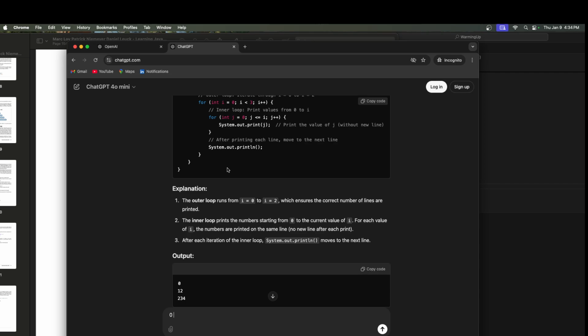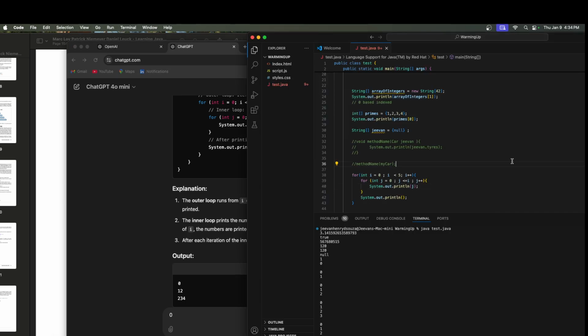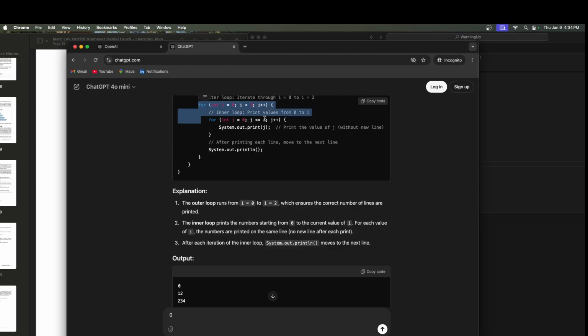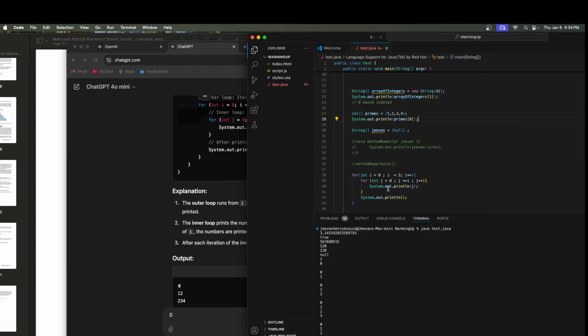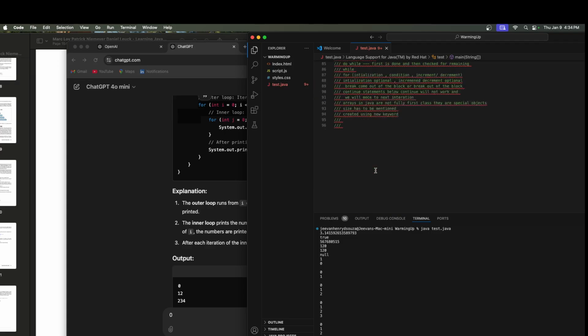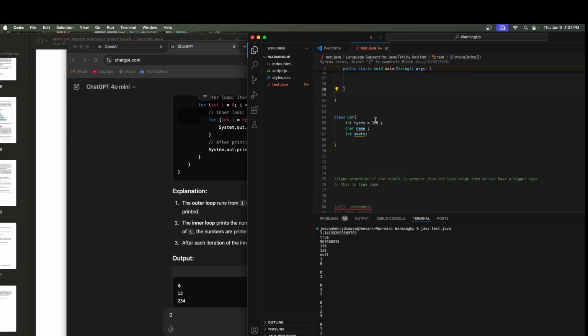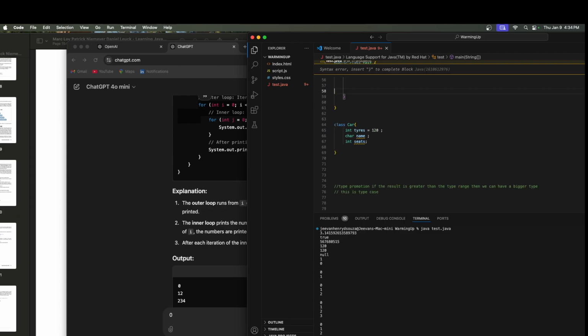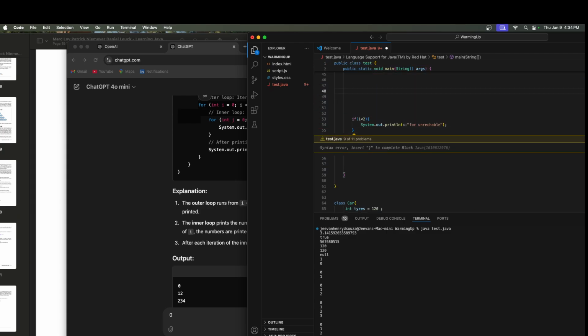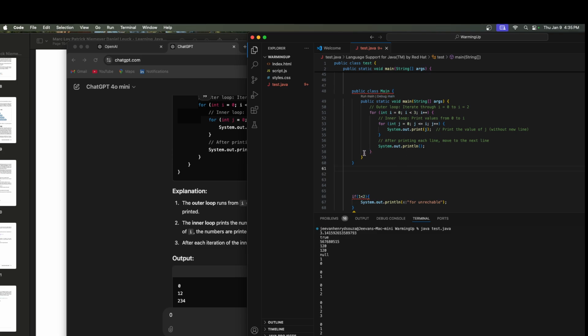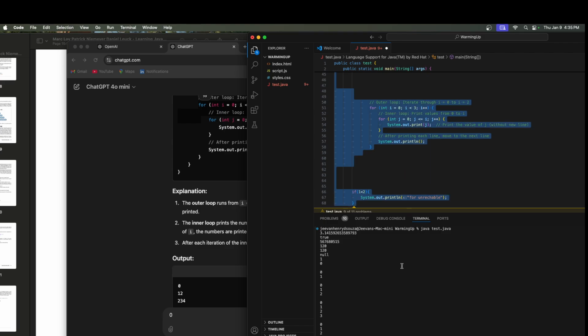The outer loop runs from 0 till 2. Why is this? Why is he saying? And what is this? This is something like a loop, right? Let's get the main out. And let's get this out. Let's see what we get here.